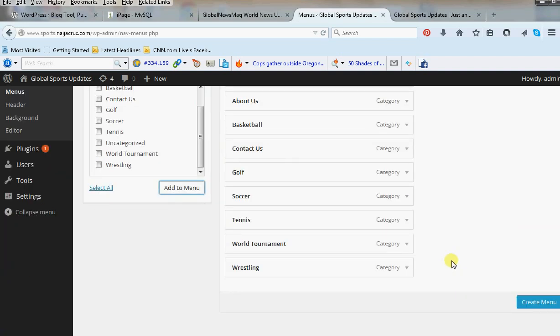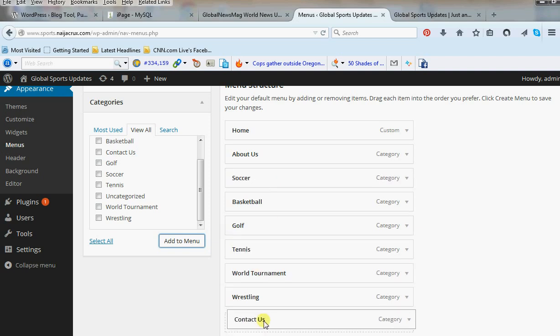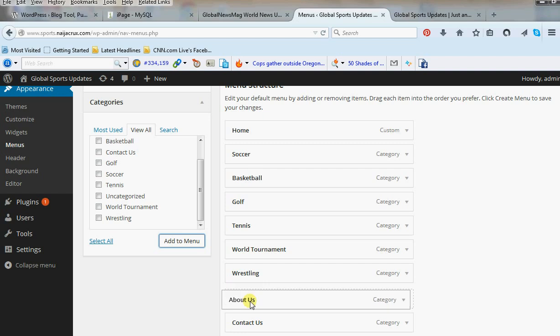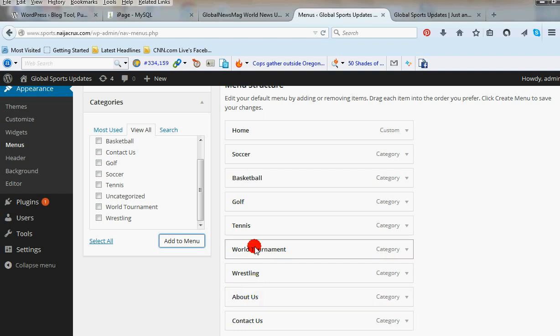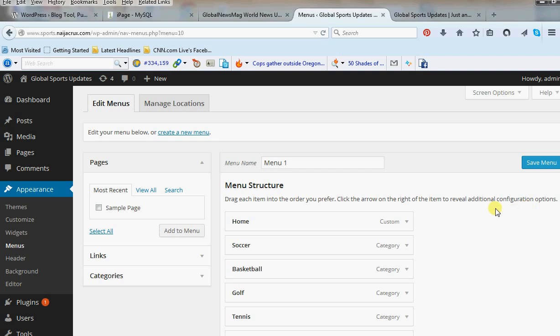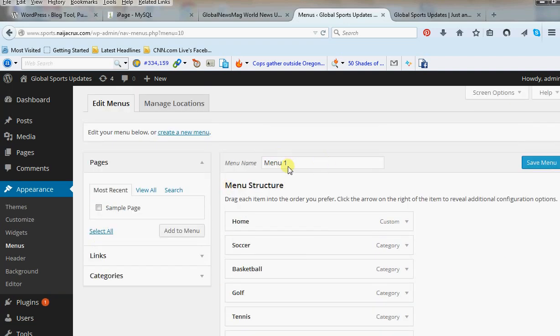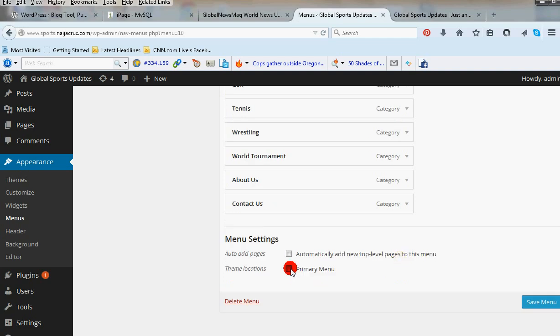After clicking on add to menu, I can arrange the categories. I can put this one right here, this one will be here, contact us will be here. All you have to do is drag and drop, and about us will be here, the word tournaments will be here. Once you are through with the arrangement, all you need to do is click on create menu. If you are adding this menu to the top option, you have to name it a top menu. So here I'm going to mark primary menu, then I'm going to click on save.